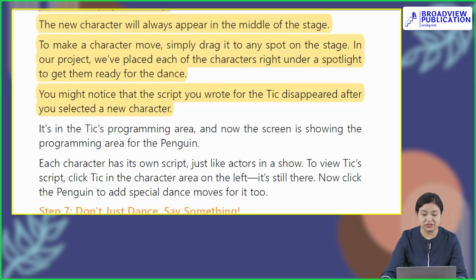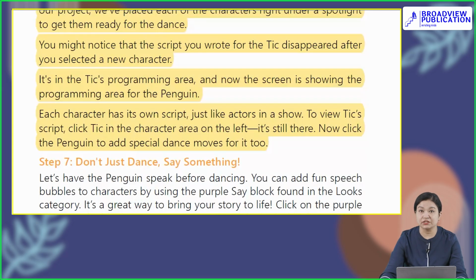You might notice that the script you wrote for tick disappeared after you selected a new character, because you have to add a new script for a new character. So the old one will disappear. It's in the tick's programming area, and now the screen is showing the programming area for the penguin. So our new character is penguin. So its screen will be displayed on the programming area.